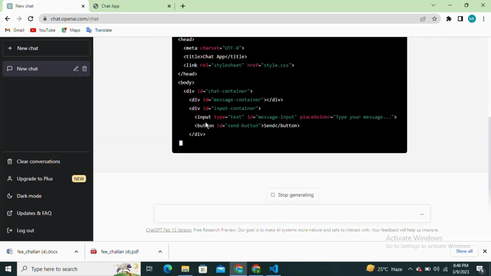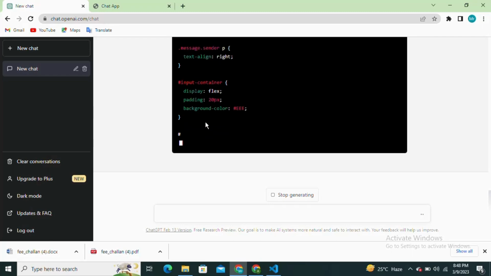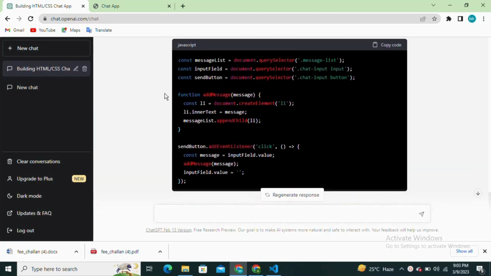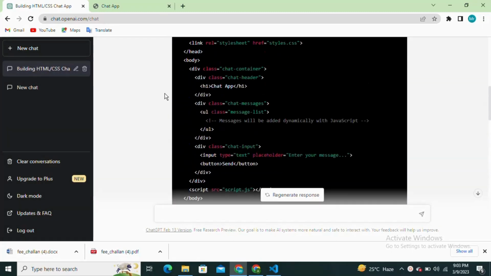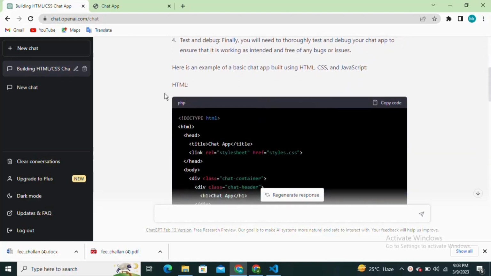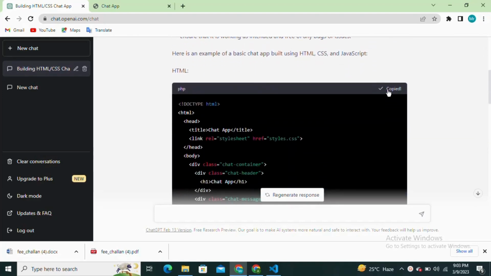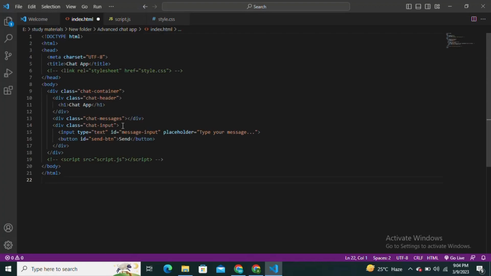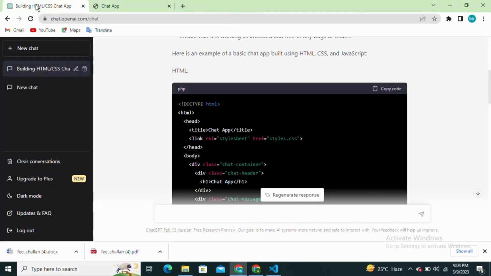After that, OpenAI generates some lines of code. When ChatGPT stops generating, copy the HTML code and paste it into your VS Code file. After that, check the HTML output in your browser.